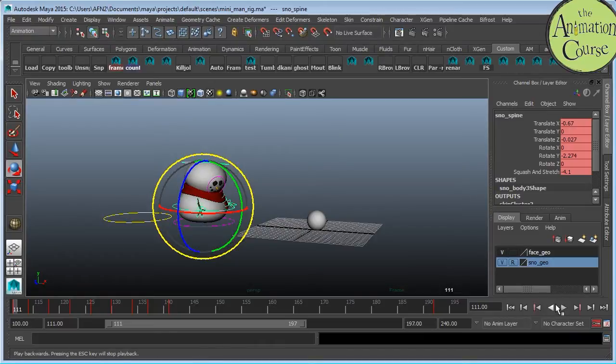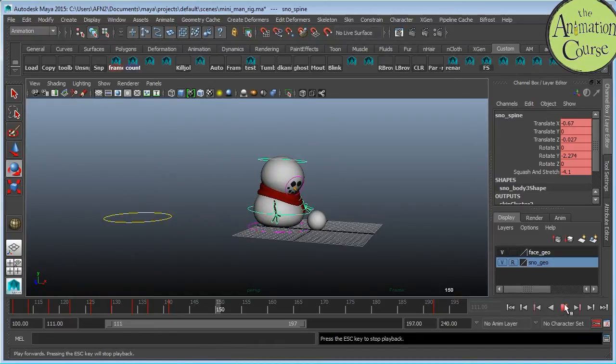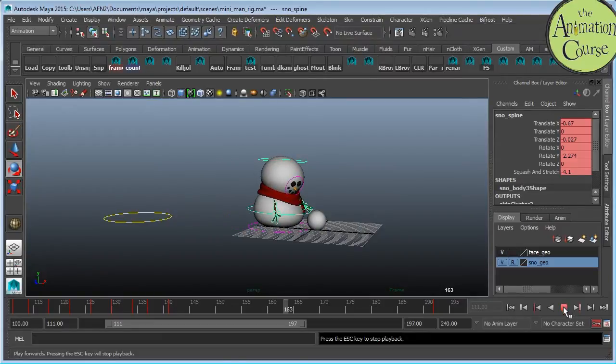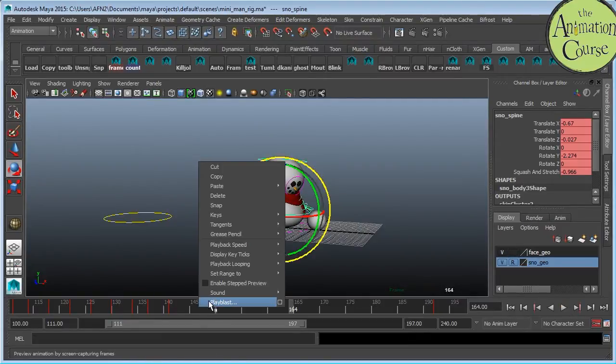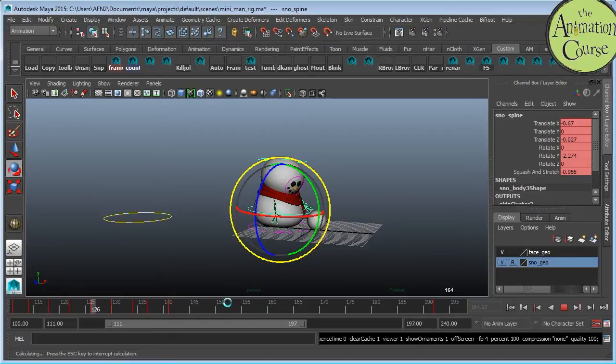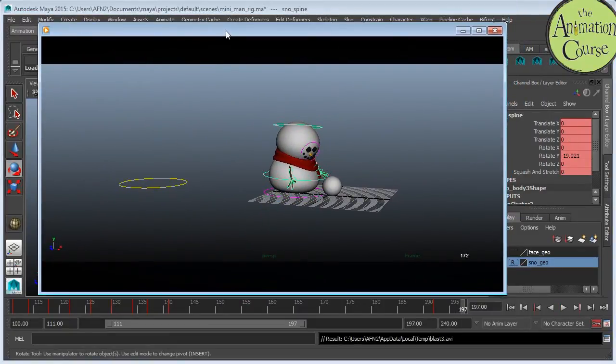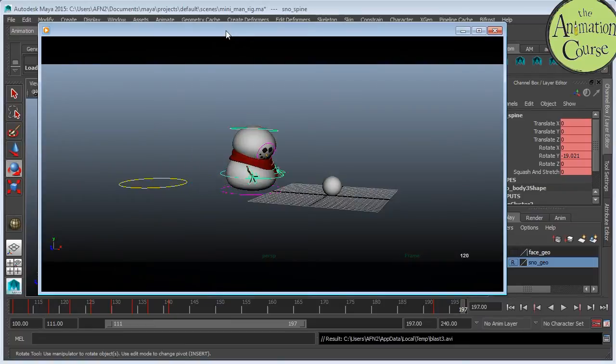You can start to see a little bounce happening. Now you can press this play button, but at this point it starts to get a little bit unreliable. It's always going to be the most reliable to do a play blast. So play blast it through, and this is going to give you a much better indication of your timing.